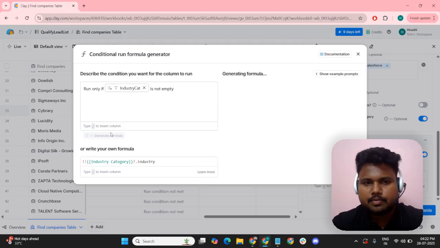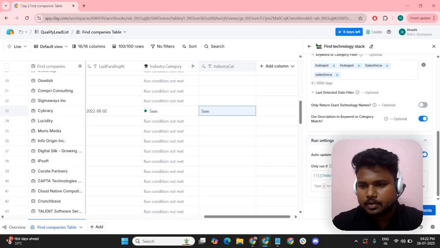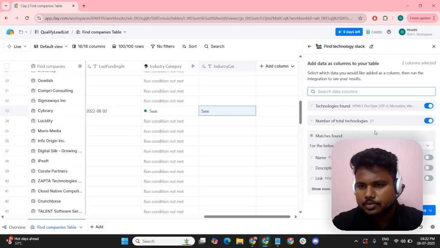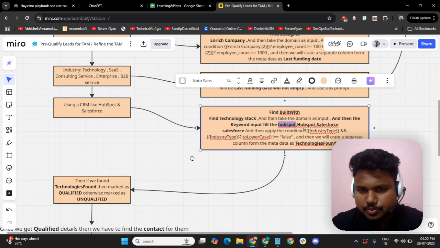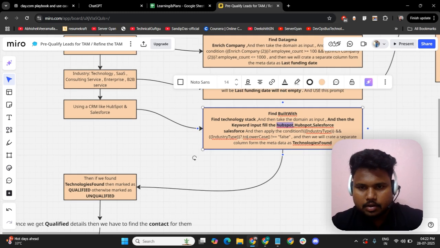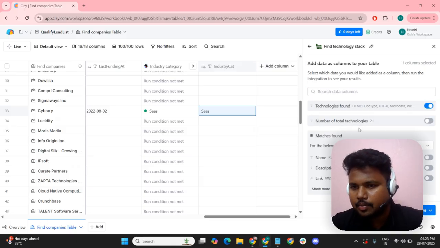Generate formula. Save. And then we have to continue. In this case, we just want the output as the technology found. We don't require how many technologies we found. We just stick with what are the technologies we found.